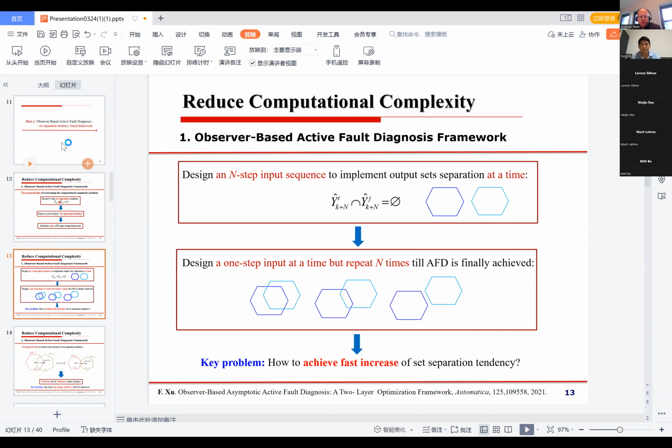In your second block, you have said you have a one-step input at a time, but repeated n times. Does this mean that your control input u_k needs to equal u_{k+1}, u_{k+2}, and so on until u_{k+n}? Or what does this mean exactly? From a practical perspective. Here, the n in the second block is different from the n in the first block. They should be different. I just use the same symbol here.